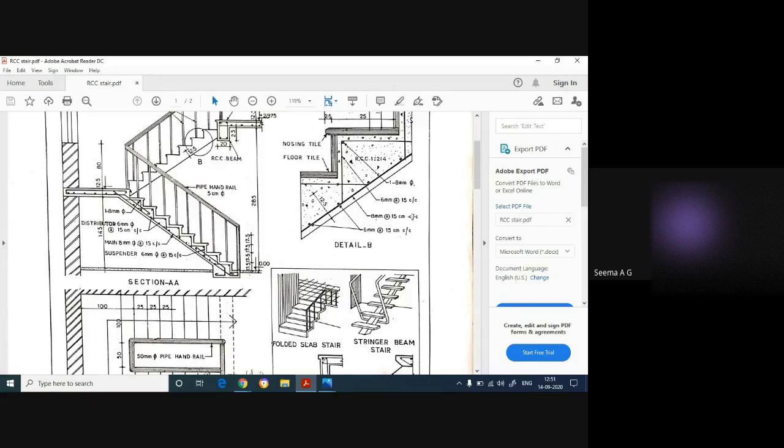So if the total number of rises is 20, you cannot arrange all the 20 rises in a single flight. Maximum steps allowed in a flight is 12 only. So when it is coming to 20, you cannot arrange everything in a single flight. So you have to provide minimum 2 flights for this stair. So you can arrange 10 steps in one flight and another next 10 steps in another flight. So as you see in this figure section AA, you can provide two flights, then you can form the stair. So 10 rises in one flight, then next 10 rises in another flight.